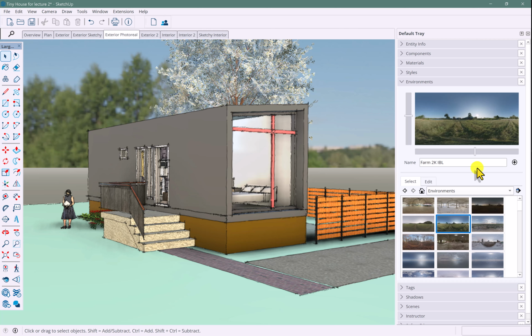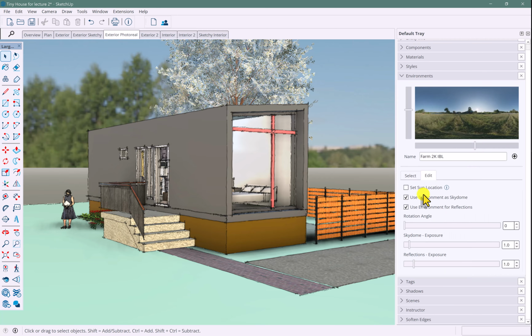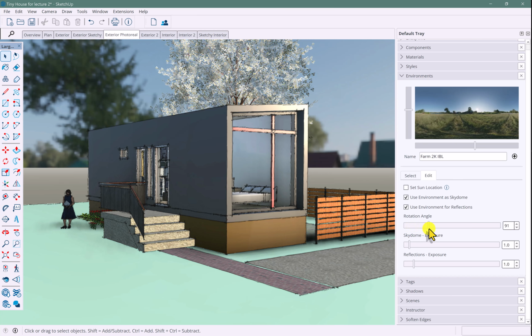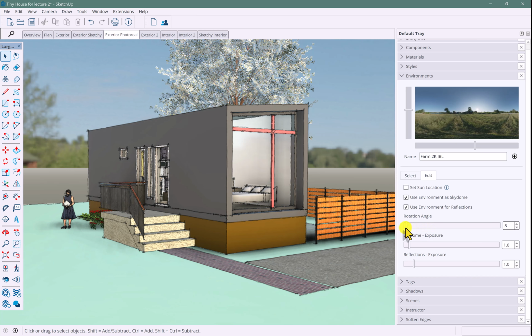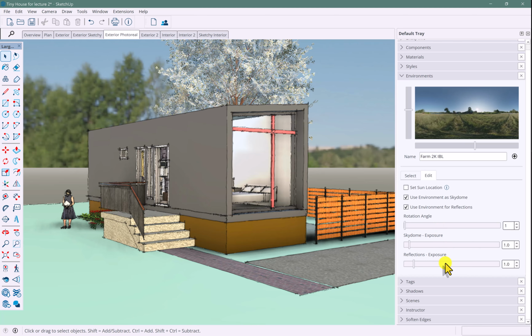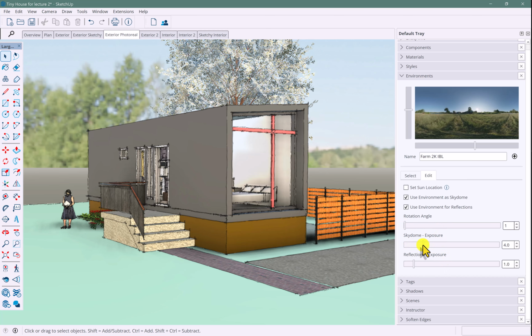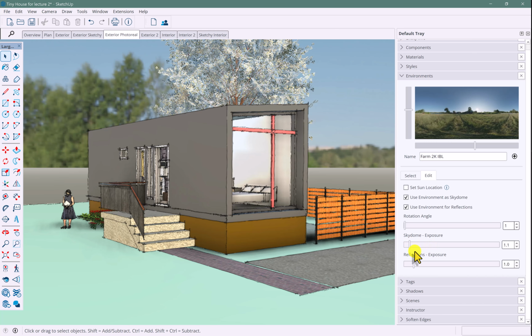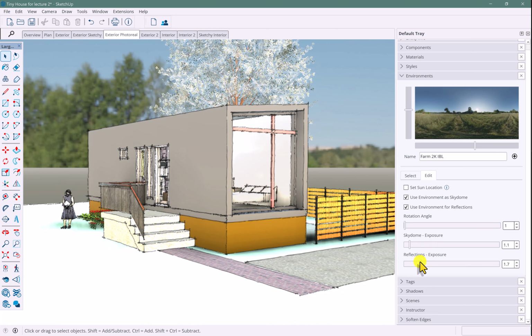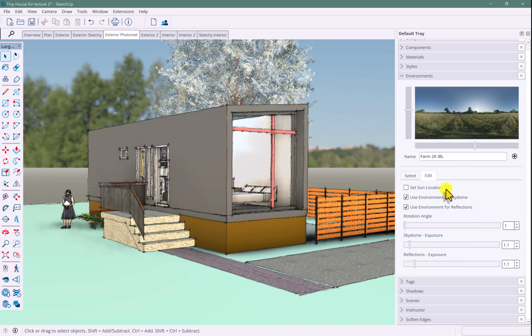And these can be edited. So here in the environments menu, you can edit the environment that you have chosen and rotate around the background to get the best look for your model. And there are other things, like how bright the sky dome is. You can wash it out more or less, and any reflections add or subtract to those.